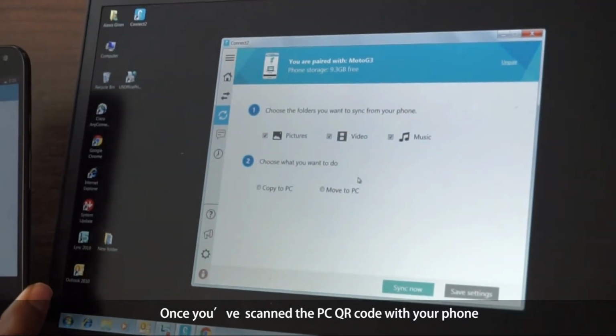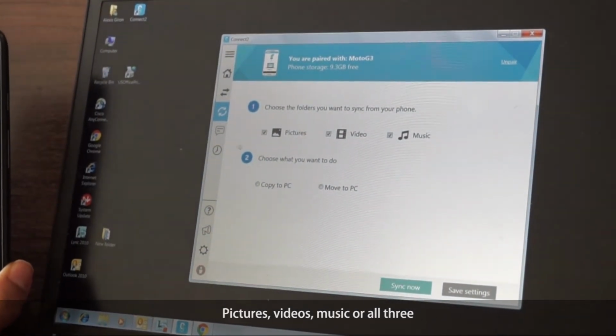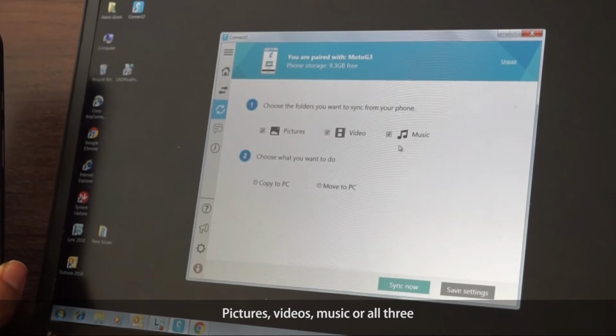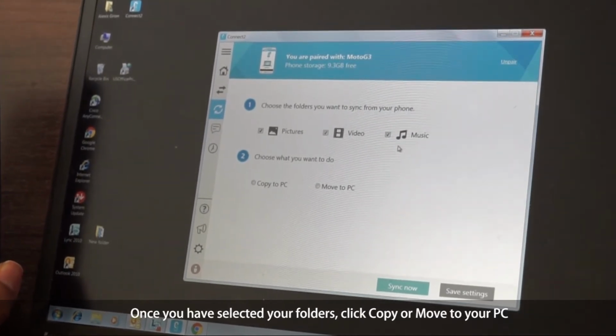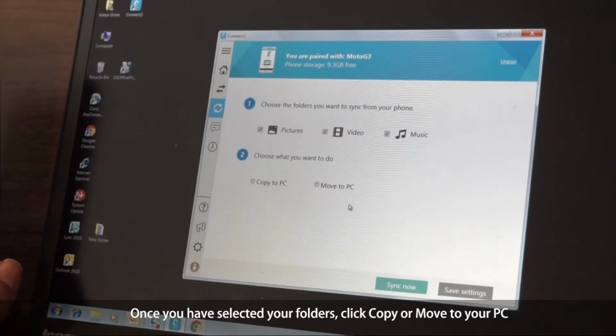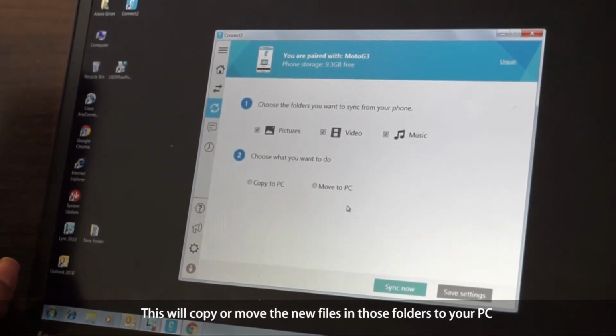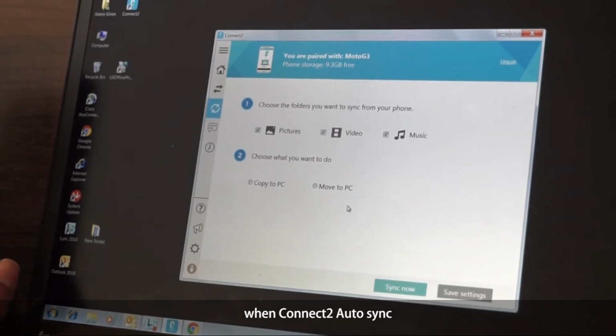Once you've scanned the PC QR code with the phone, click the folders you would like to auto-sync: pictures, videos, music, or all three. Once you have selected your folders, click Copy or Move to your PC. This will copy or move the new files in those folders to your PC with Connect2 AutoSync.